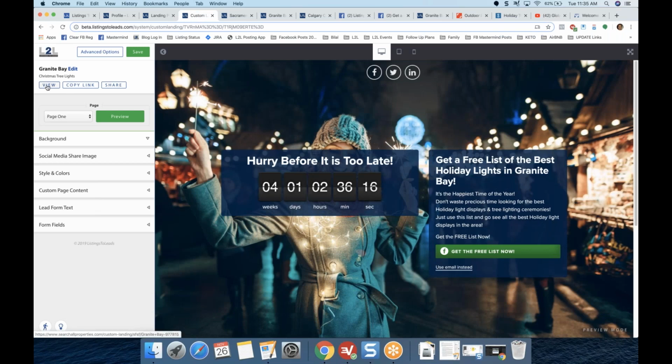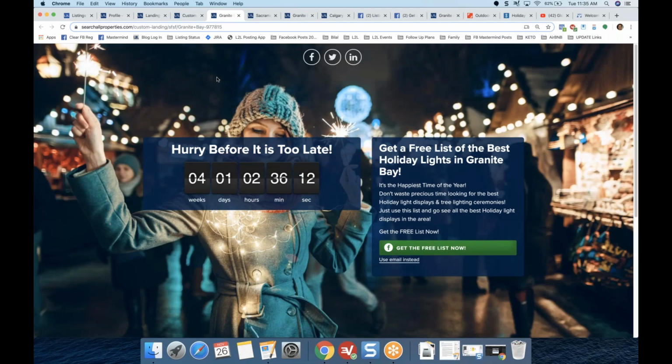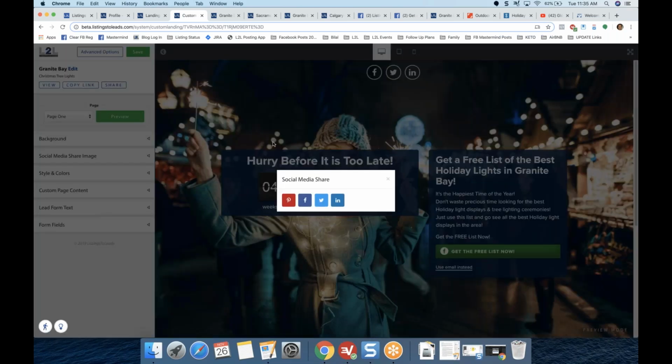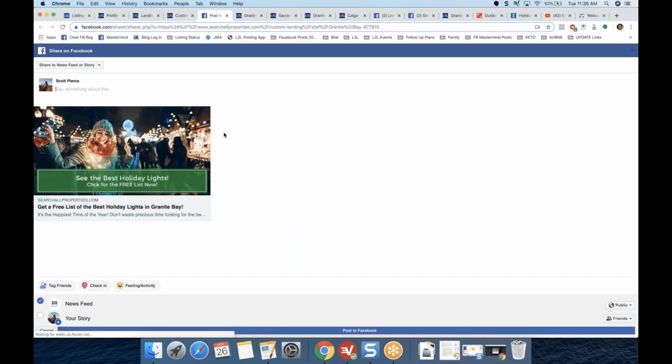I'm going to now get this on Facebook. You can either just click View and bring up the landing page. That's what I like to do. You can click Share, and bring up the ability to just click on each one of these. So for example, Facebook, and that'll open up Facebook.